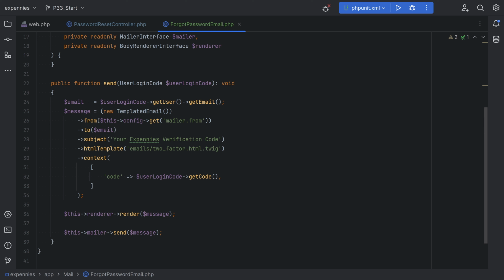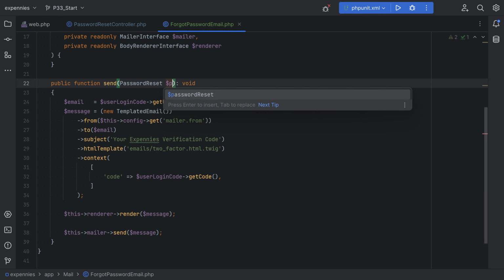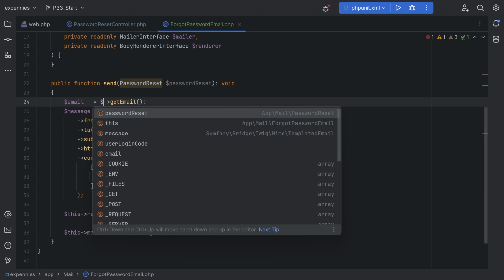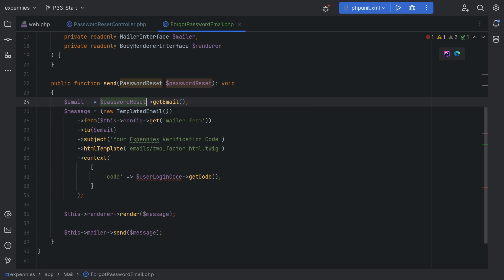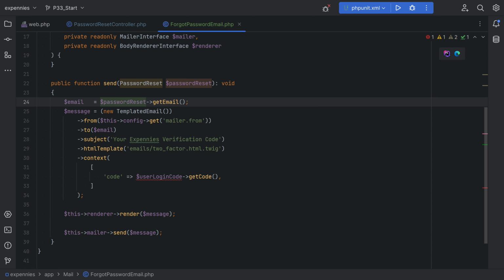I prefer a separate password resets table for better auditing and flexibility. Basically the same reason I decided to have the 2FA code stored within its own separate table. So in here, instead of accepting user login code or the user entity, we can accept something like password reset entity, and we can get the email from the password reset. So instead of getting the user relationship and then getting the email from the user, we're simply going to get the email from the password reset entity, because I don't want to associate the password resets with any specific users. We're just going to store the email within the password reset entity.